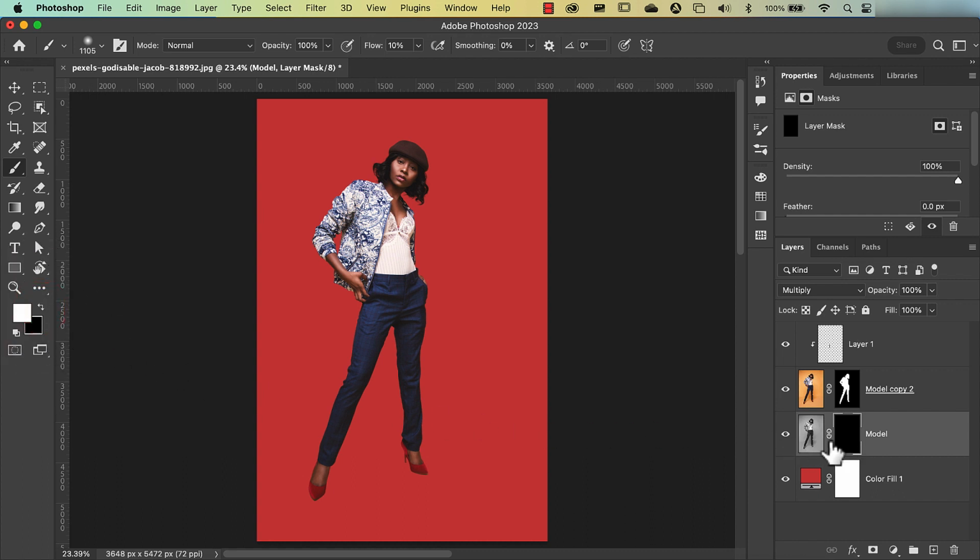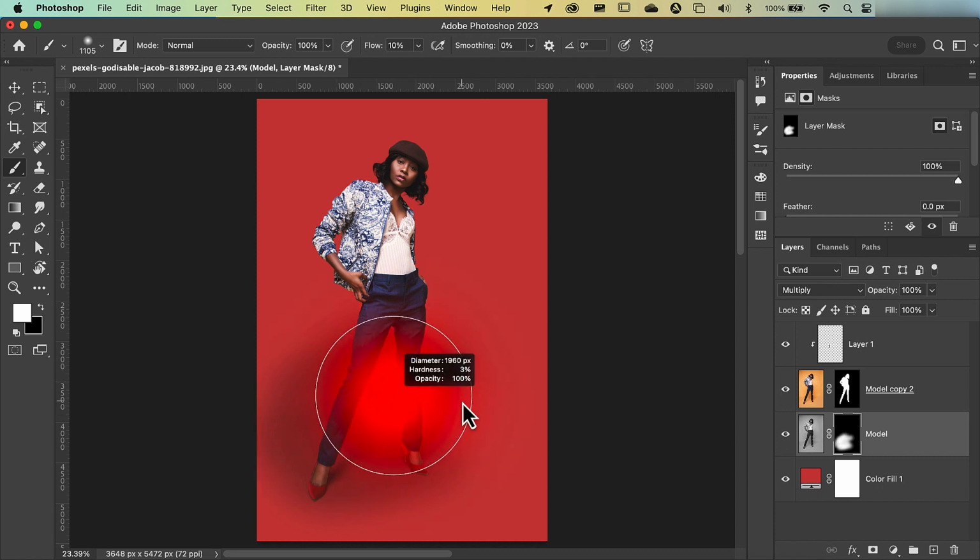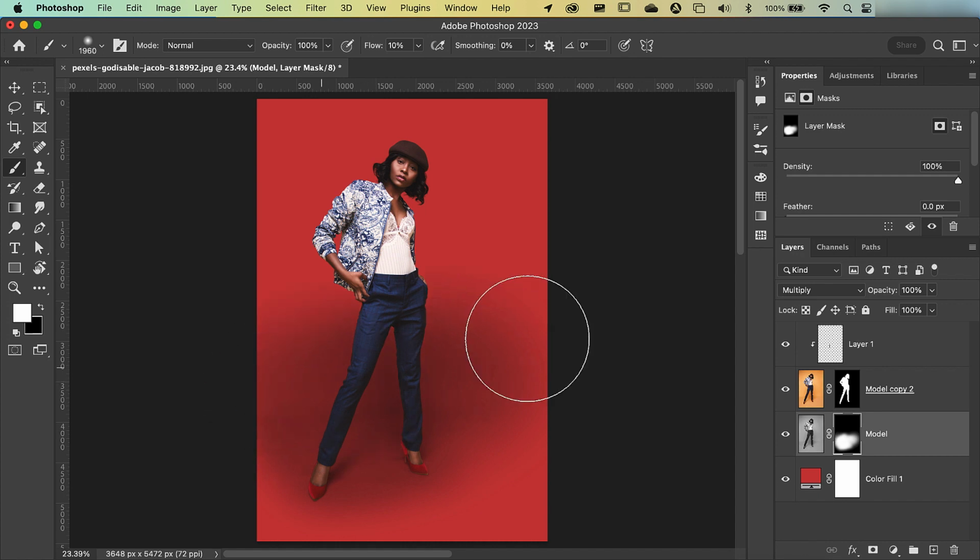With the mask selected, I'm just going to paint over the area where the shadow was. I'm going to resize my brush again and then continue on.